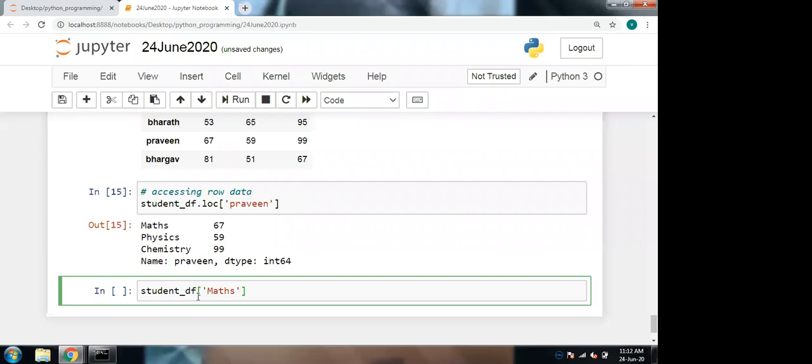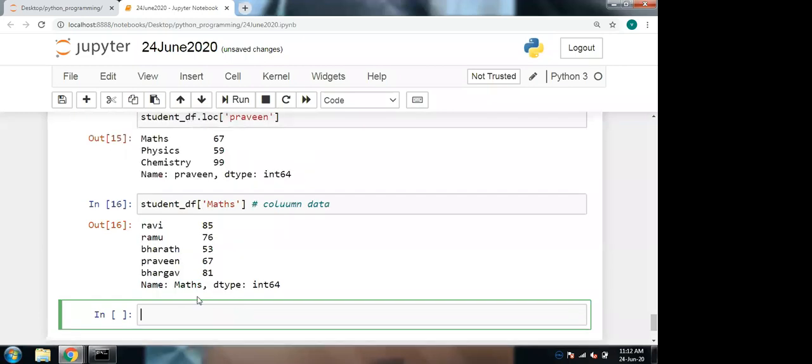So column data. If we execute this, we will get the output as all the marks in the maths column as a series. You can check here. So like this we can access student column data and row data.